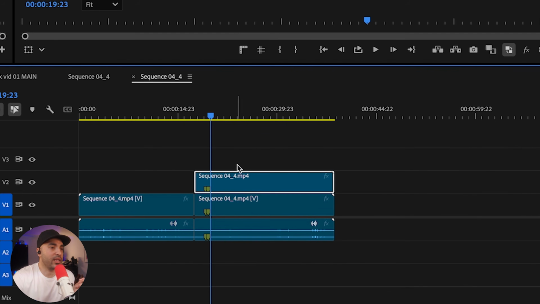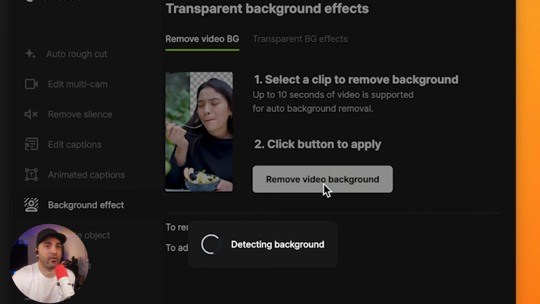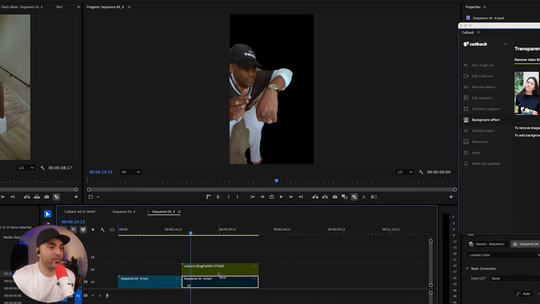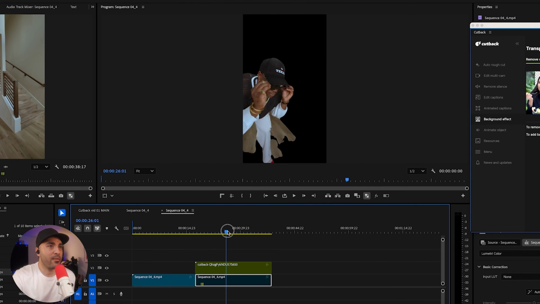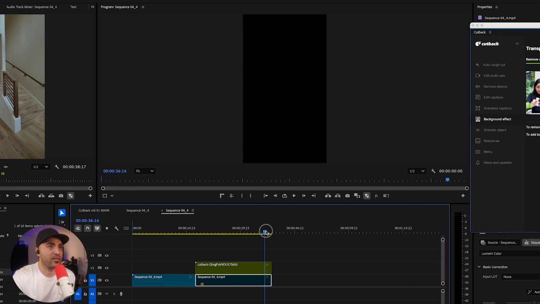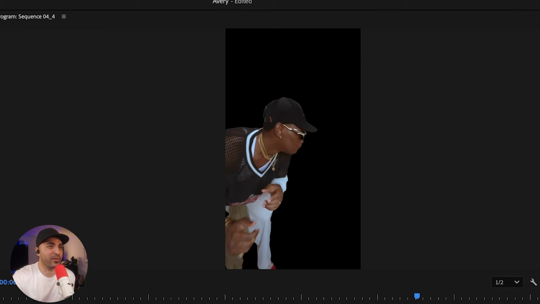So I'm just going to duplicate that. And on the top clip, I'm going to remove the background. So I select the clip, remove background, and just let Cutback do what it's going to do. And the plus thing here is we don't have to do the round trip to After Effects, and it's just all in one place. It's created a nested clip. And if I disable the original clip, you can see how it's cut it out. And my main concern is around this area right here. Everything else I'm not really fussed about.